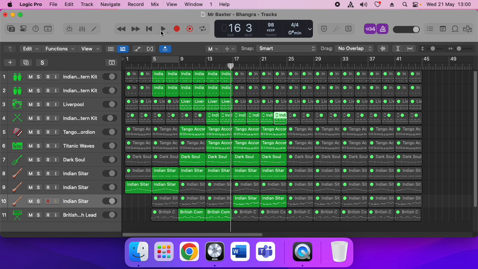Let's have a little listen to this fusion of a sitar melody with a rock drum beat, which is this track here actually, isn't it? There we are.